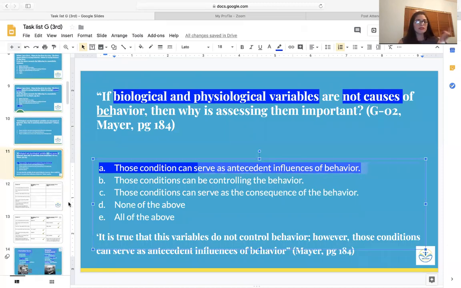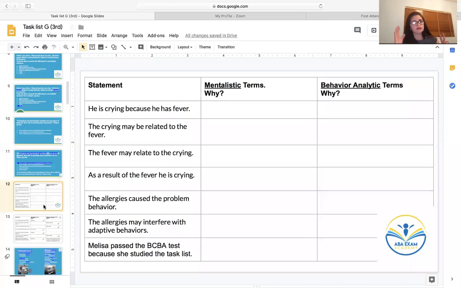We're gonna go more in depth now, just to simplify it and make it easier. So I put simple sentences and sort of repeated them around, so we can differentiate the keywords that make it mentalistic and behavior analytic terms, okay? And let's try to do it fast because I think you got this.